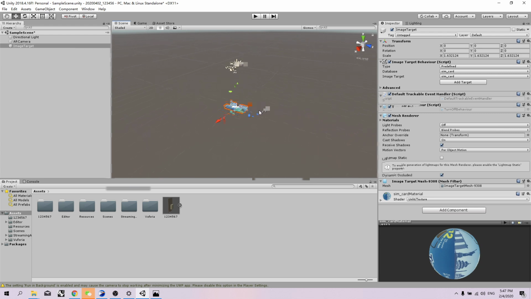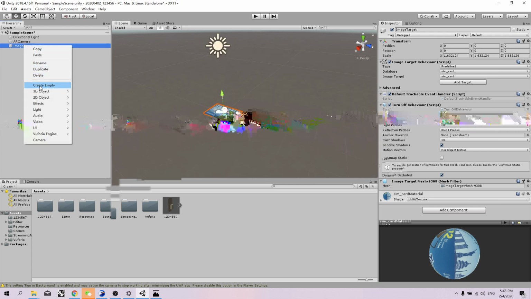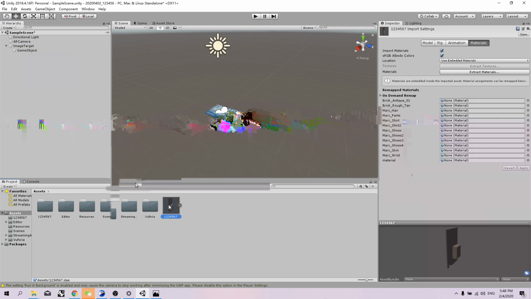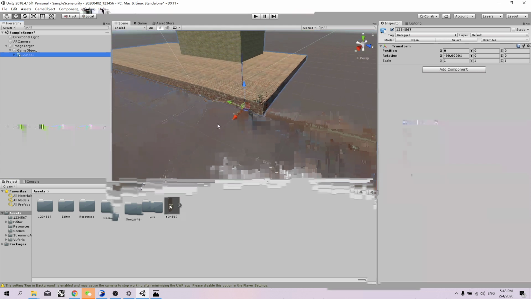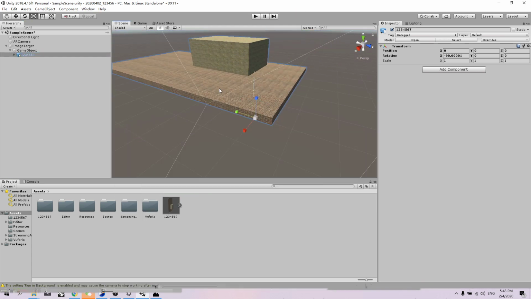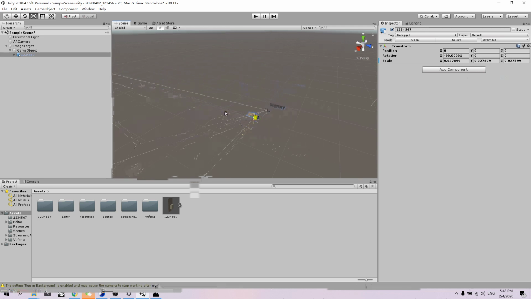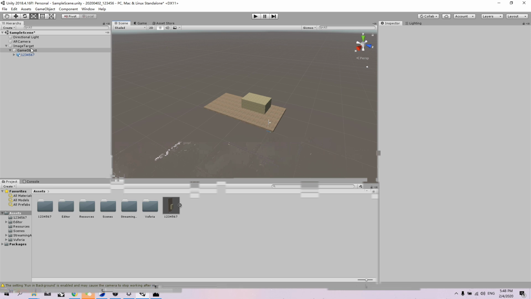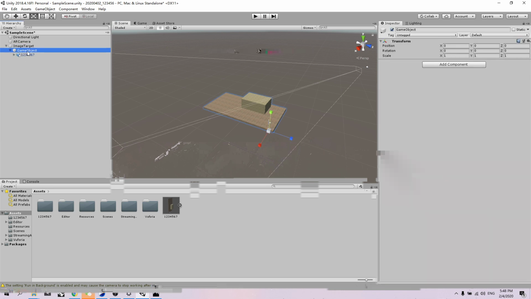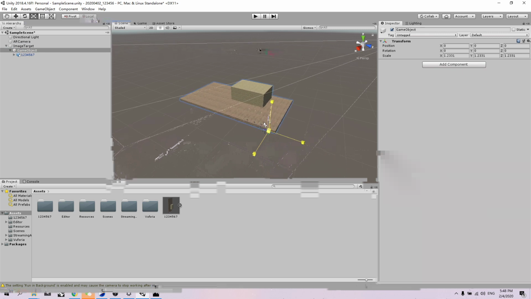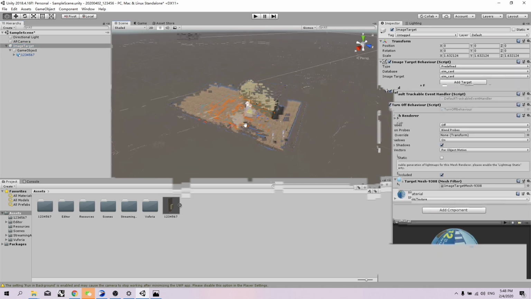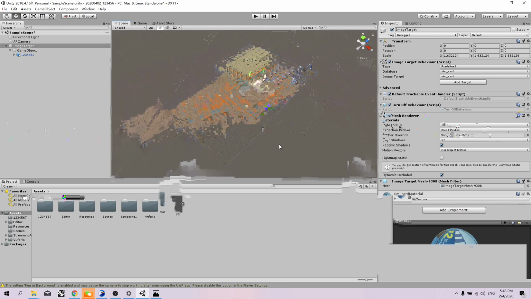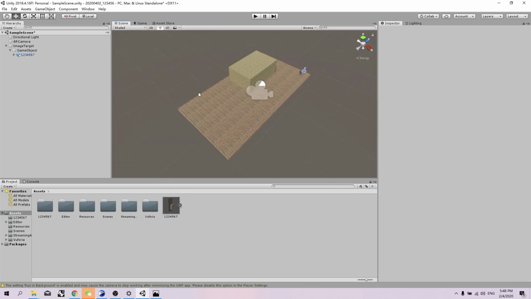So with the marker done, now what we need to do is create an empty object under the marker and put the model we have into the empty object. Then scale the object so that it fits. Okay, cool. So this is the process of setting up the scene.